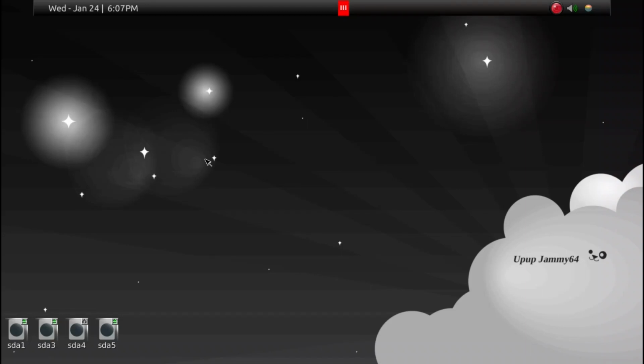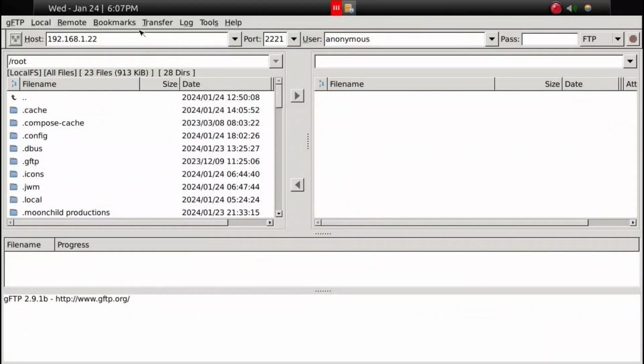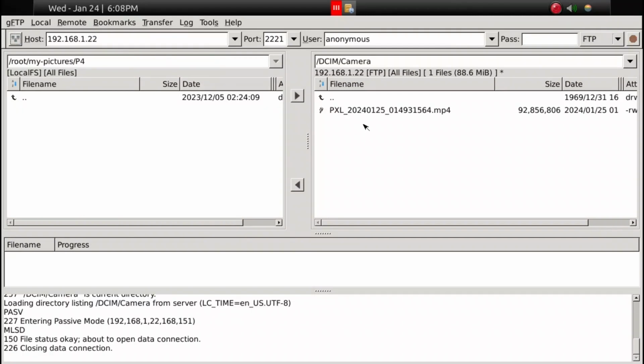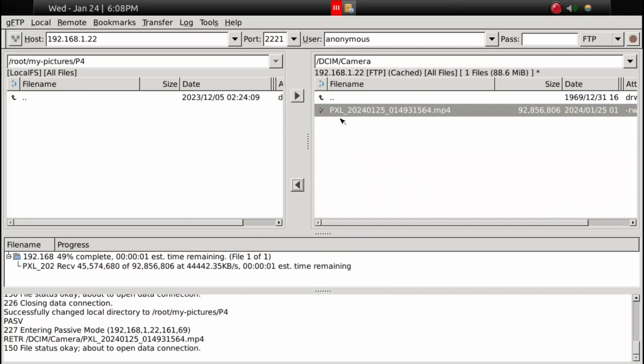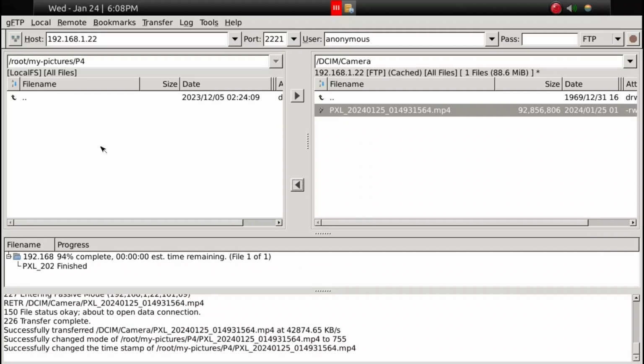And then next I'll launch GFTP with the Super and P key, and I have it bookmarked under P4, that's Pixel 4, and then it knows this is the MP4 file that I just recorded. So I'll have to put that in my root, my pictures P4 folder. So we'll just click that arrow so I can move it over.